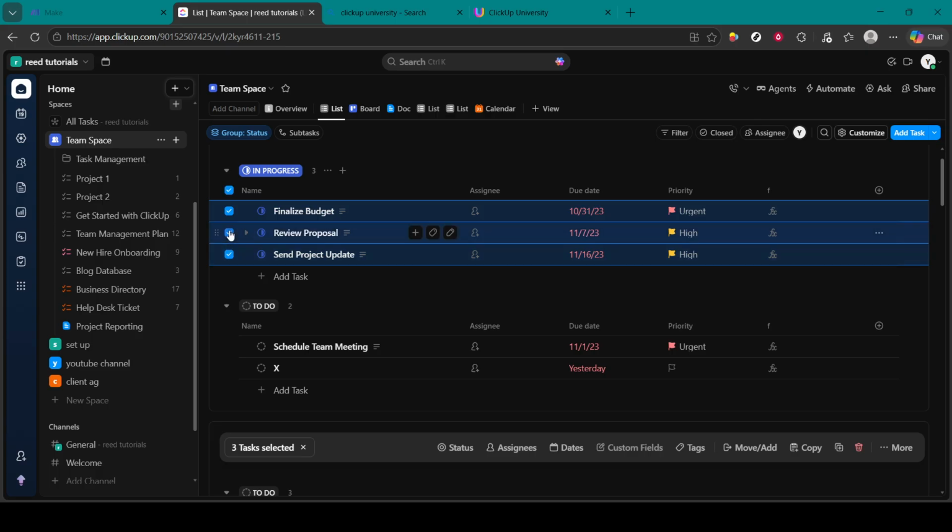A couple of tips to make this work exactly as you expect. Selection respects whatever you're looking at, so filters, groups, and the current view matter. If you have filters applied, for example, to show only open tasks, Select All will only capture the tasks that are currently visible. If you want to include more tasks, clear or adjust your filters first, then use Select All again. Also, keep in mind that your permissions determine what you can do after selecting tasks. If certain bulk actions aren't available, check with your Workspace admin.